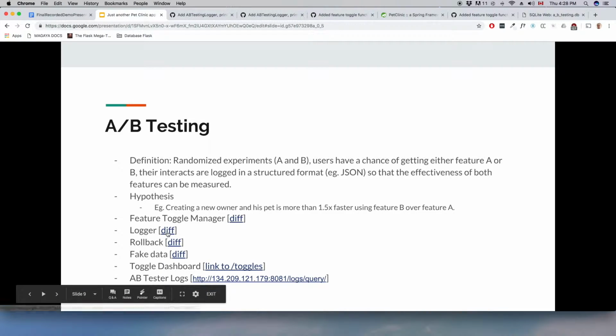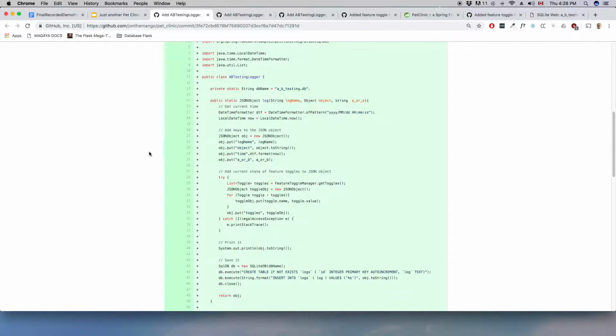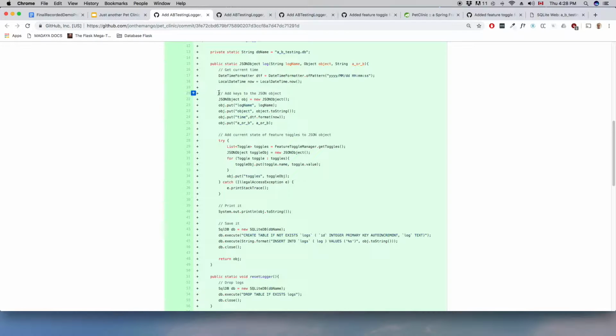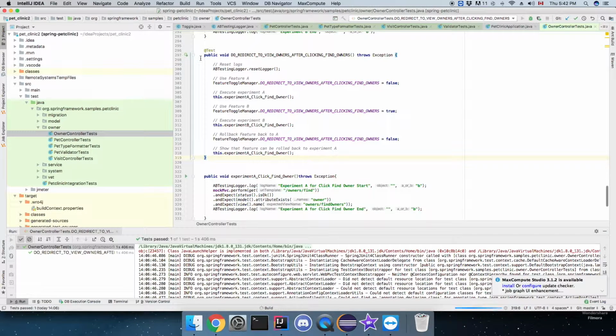So let's take a quick look at the diff here, because that's what we're interested in terms of code. It's pretty simple. What it does is it essentially adds the keys to the JSON object that we just talked about. It adds the current state of the feature toggles to the JSON object. It prints it. The current version of it doesn't do that because it was way too long. And then we save it into an SQLite database. Next, we're going to talk a bit about the rollback and how we accomplish this, and just show that it's possible to do a rollback.